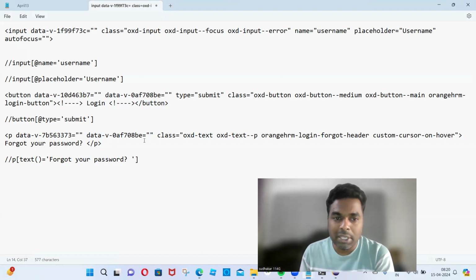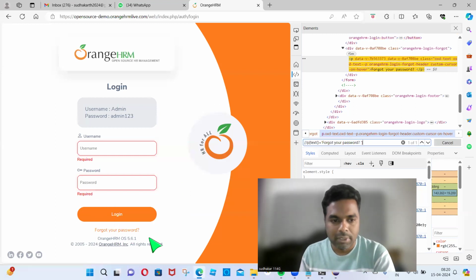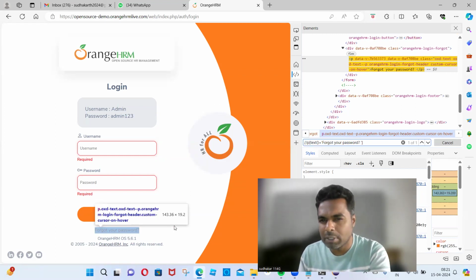So in case you don't want to take an attribute value combination and you want to take the text, you can write it like this: double slash P, text() is equal to whatever text had been given. Let's validate this one. Control C, Control V. See, Forgot your password, that XPath was taken.